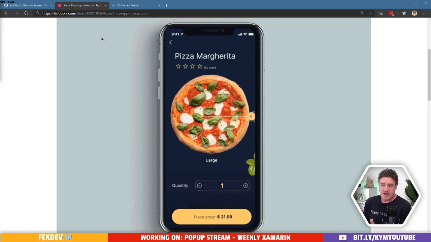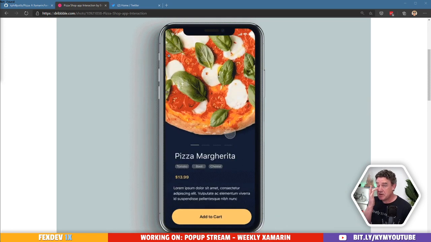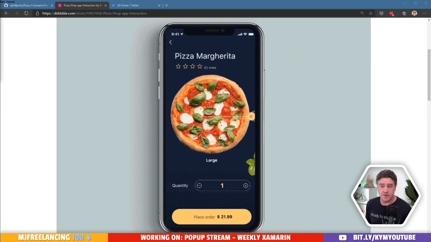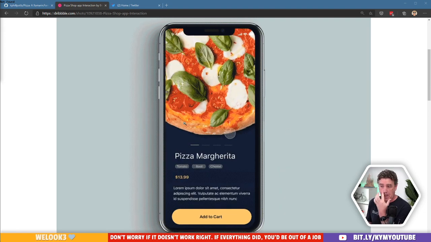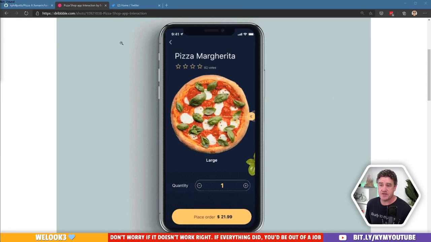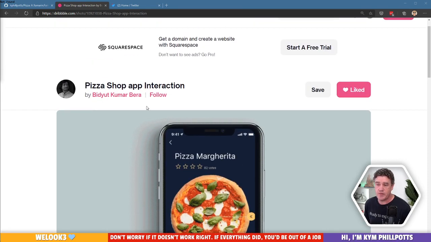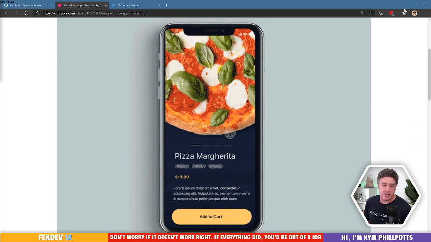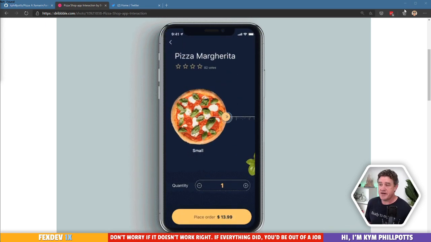So we've done a couple of streams on this, got some of the key elements working out of here. Today I want to tackle some finishing touches and mostly this ruler that we have going across here, which is kind of interesting, which is allowing us to select sizes. So that's what we'll have a look at. And I should mention this design is a pizza shop interaction by Bidyat Kumar Bira. So that's the UI that we're working on. So let's have a look at some code. Let's just dive straight in.